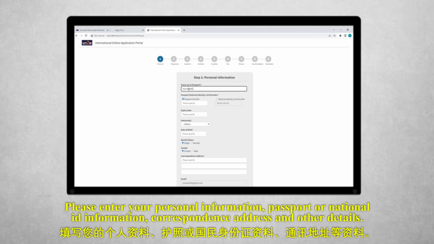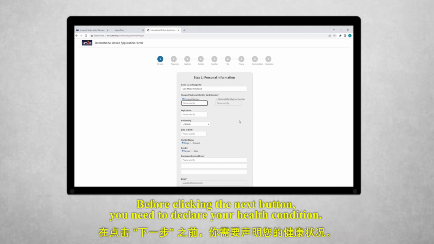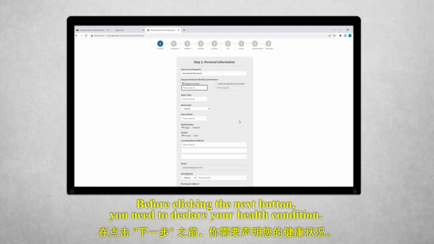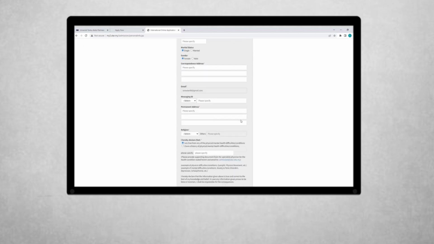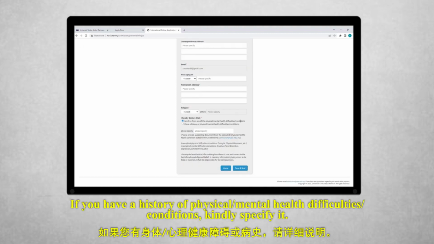Please enter your personal information, passport or national ID information, correspondence address and other details. Before clicking the next button, you need to declare your health condition. If you have a history of physical or mental health difficulties or conditions, kindly specify it.